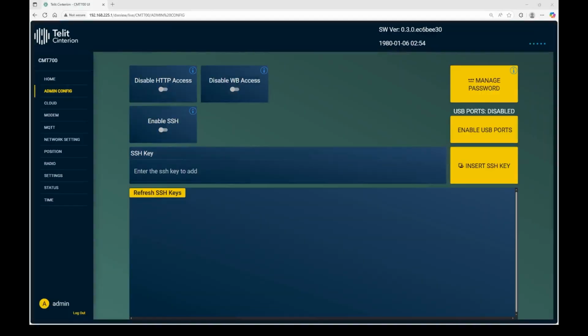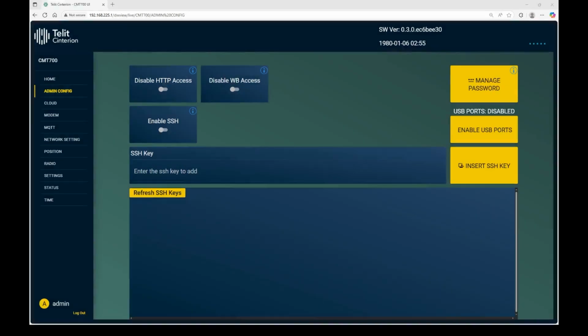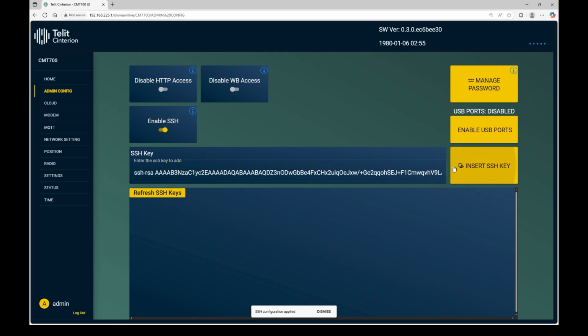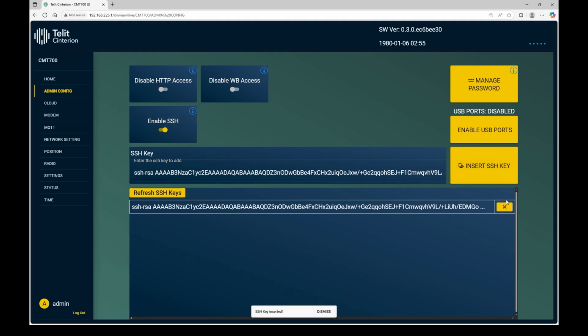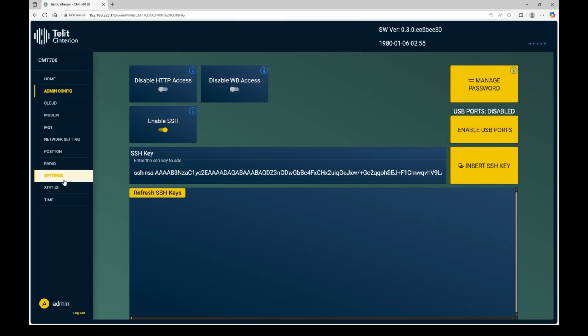To enable USB access, press on the Enable USB Ports button. This action requires a device reboot, so a prompt pop-up will ask for confirmation. Lastly, it is possible to insert a public key when SSH is enabled for client authentication. Once inserted, the keys will be listed below. Each one can be removed by pressing the button and confirming the action.